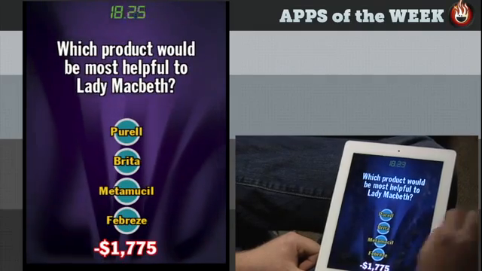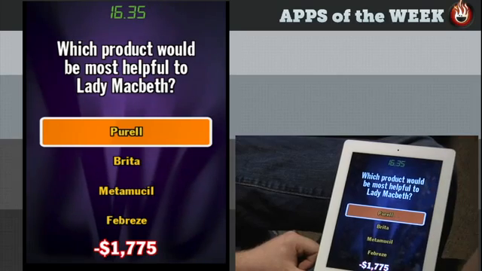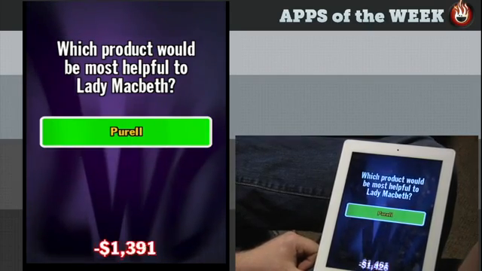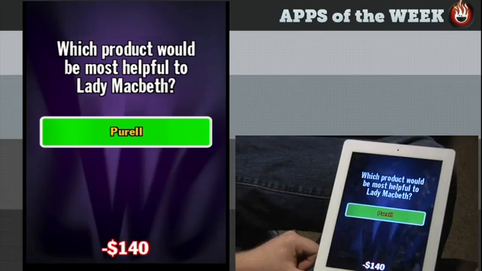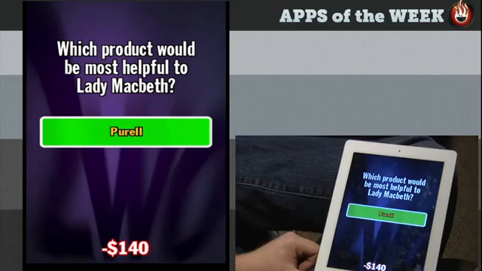Purell, Brita, Metamucil. Purell. If you're like me, she washes her hands compulsively. Your hands are covered in something to get the blood off. That's why I use Purell. Yeah, but Purell doesn't really do that. It sanitizes. It's not really much of a cleaner, in my experience. Still in the red. Faulty question, I think. Plus, in a pinch, you can put them over your nose and blow them up.